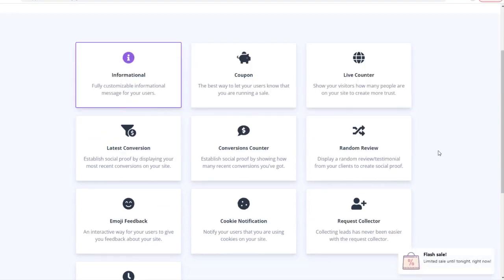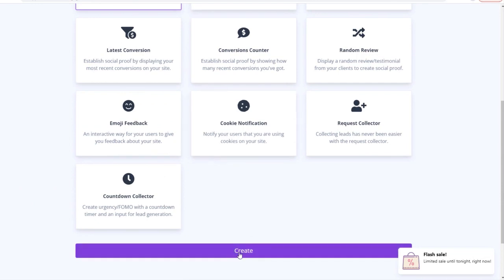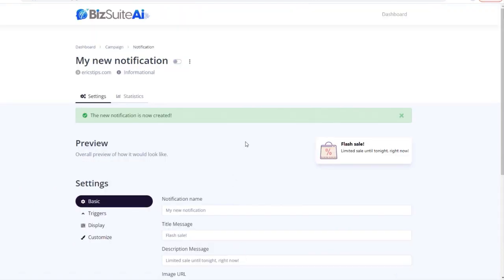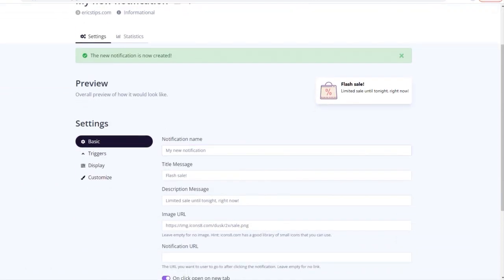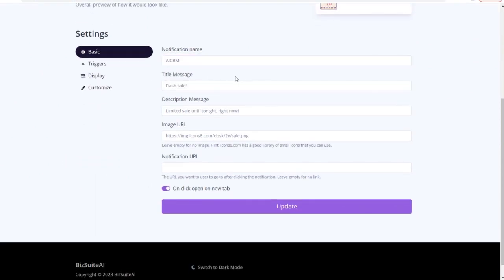So I'm going to show you the basic informational one right here. So it's actually very customizable. I'm going to click Create, and I'm going to create a small ad for one of my other products called the AI Children's Book Maker. So I'm going to call that AI CBM. And for the title of the message, let's say, have you seen my newest AI tool? And we'll say description, create children's books in just minutes.